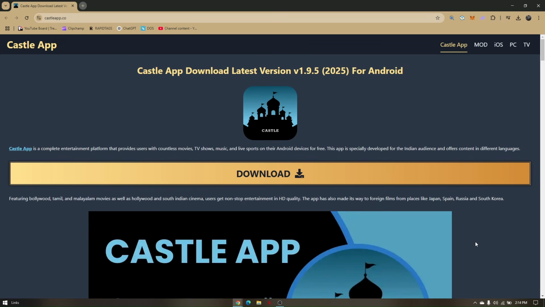How to download Castle app movie on laptop or PC. Now, the very first thing that we need to do is, of course, download an emulator, because this certain application is only applicable for phones or for Android devices.